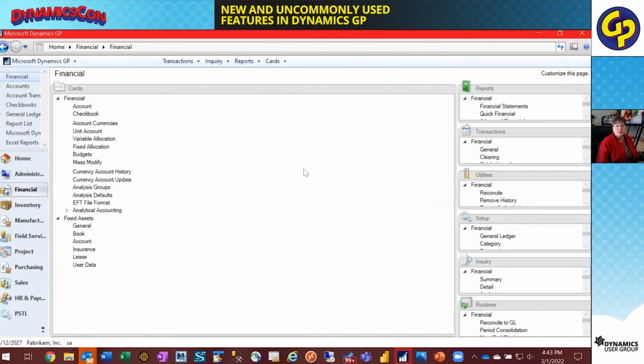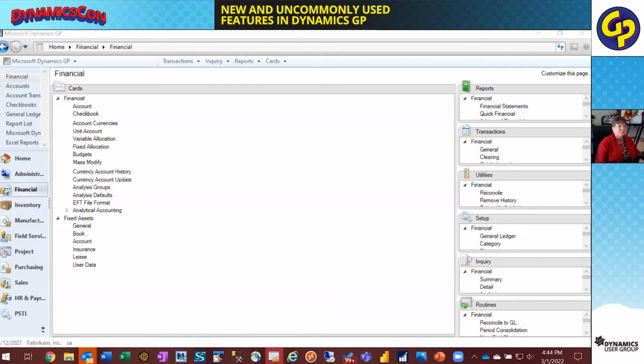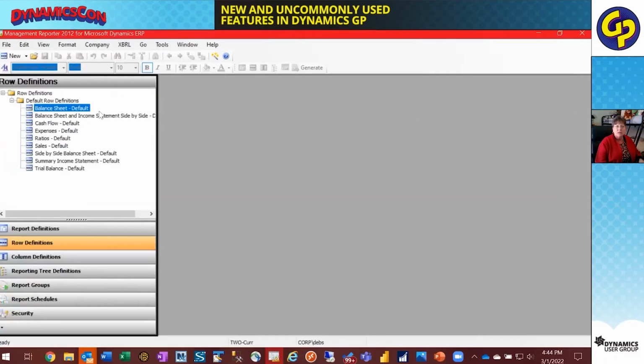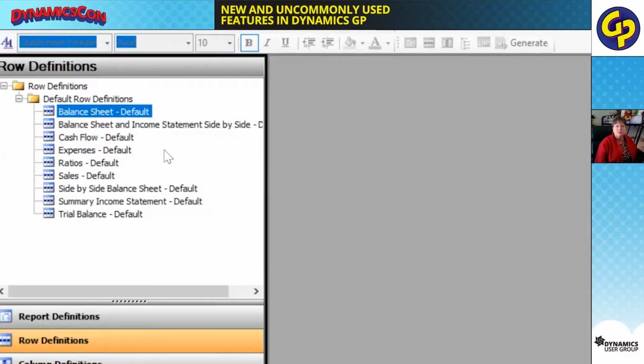Once I've added that, now I would add in transactions for that account that I've just added, and then I would go into Management Reporter, and let me just bring that over here. And then I can go in and create my report based on my categories.